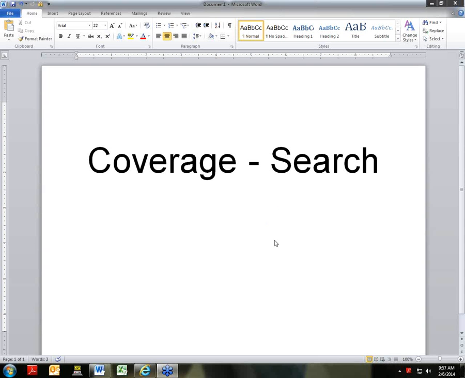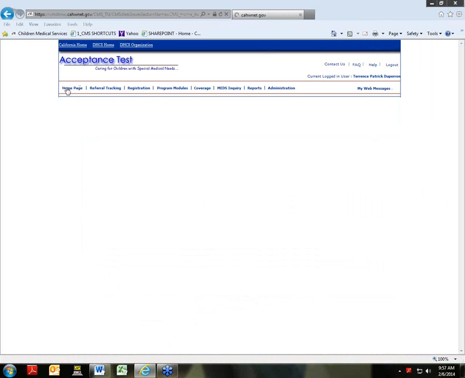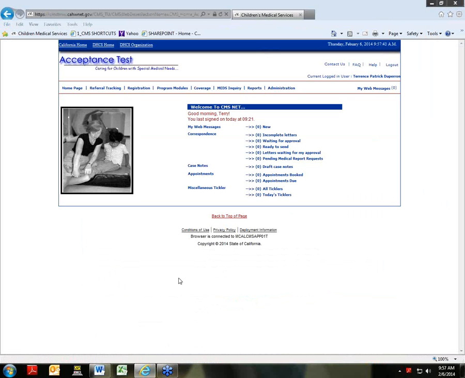The search for the new coverages module. Coverages have been migrated from the legacy system to the web system, CMSnet Web, and the search functions we're going to be covering today. Once you log in, this will be the new main screen that you'll come to.